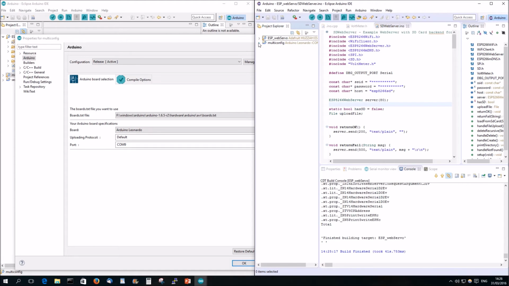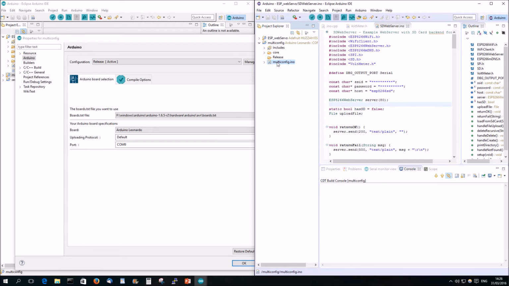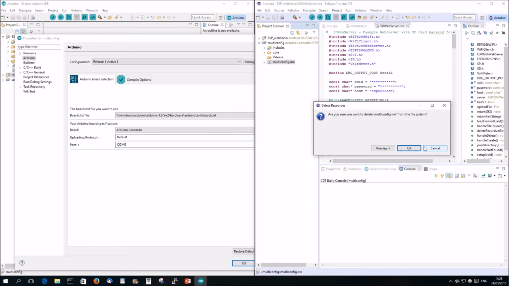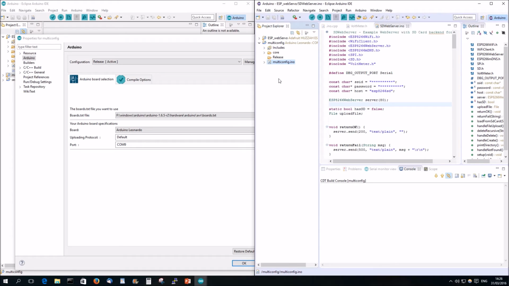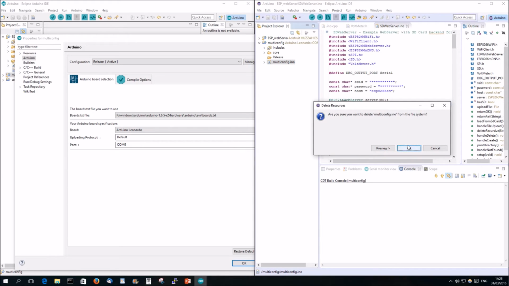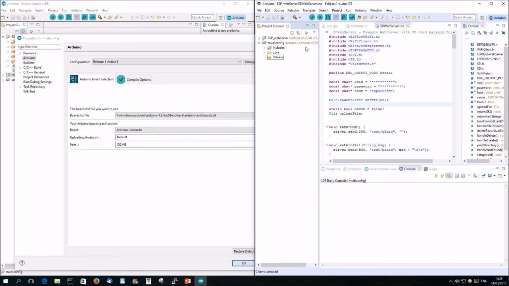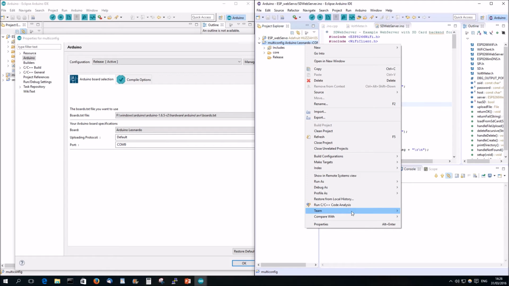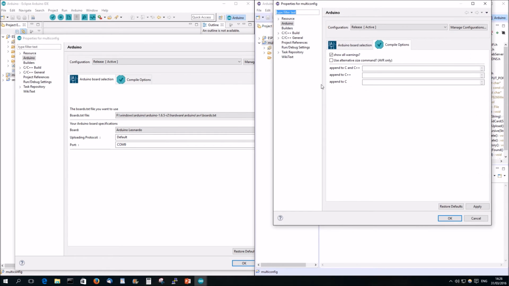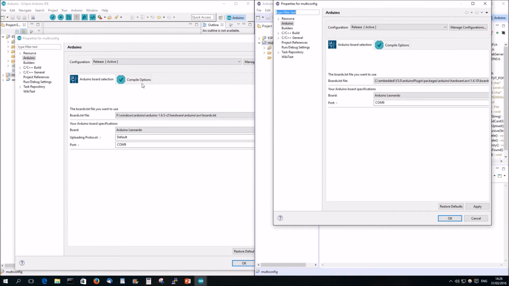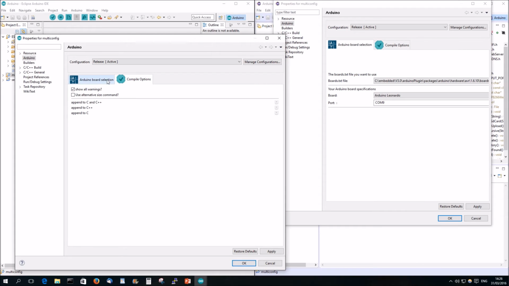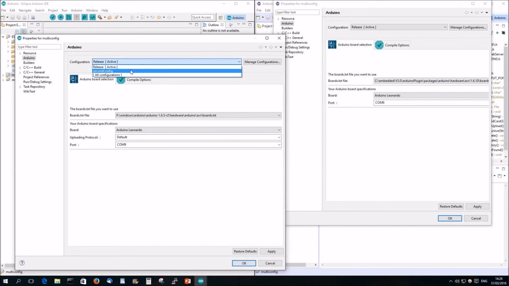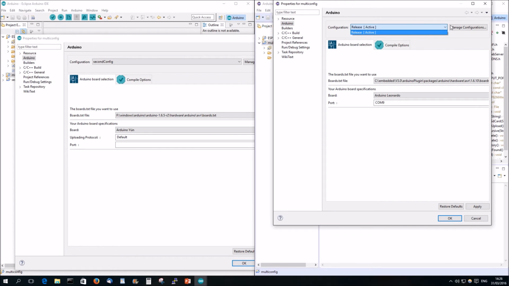We delete the created file. Okay, we open the project properties, the Arduino. So we have the Arduino board here, Leonardo. We don't have any special compile options, but the second config, we don't have a second config here. So manage configurations.